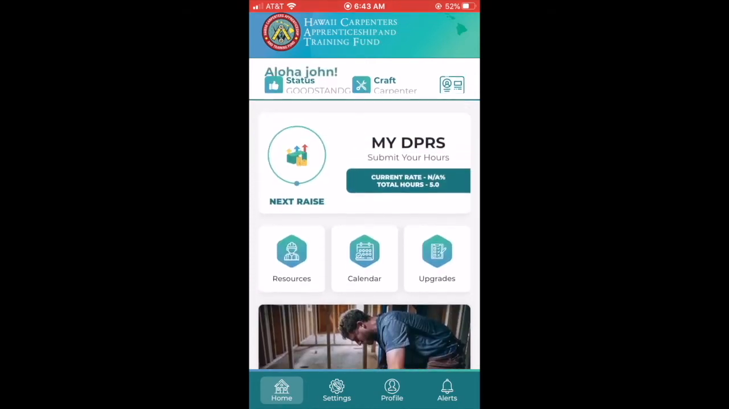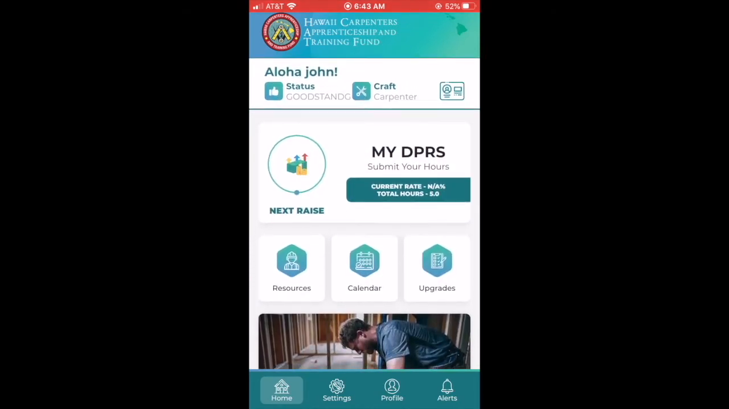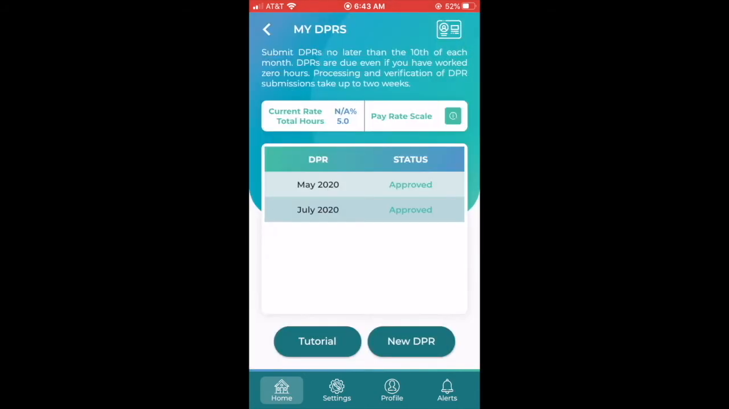One of the most important features for the Apprentice app is a DPR function. The main tile on the home screen includes a dynamic graphic that tracks how close they are to their next raise. They can also see the hours listed at right. Apprentices can click this tile to submit DPRs and view their DPR history.